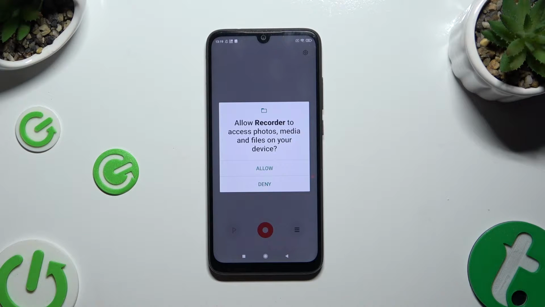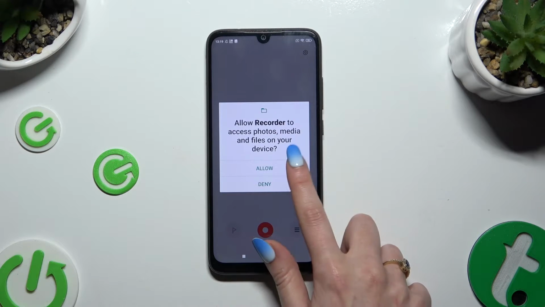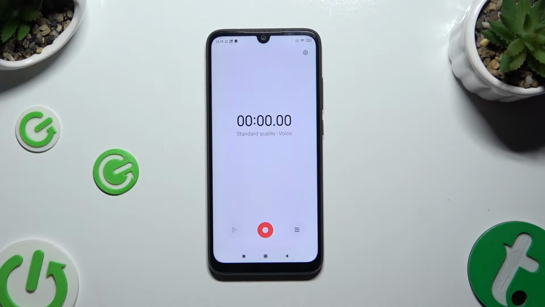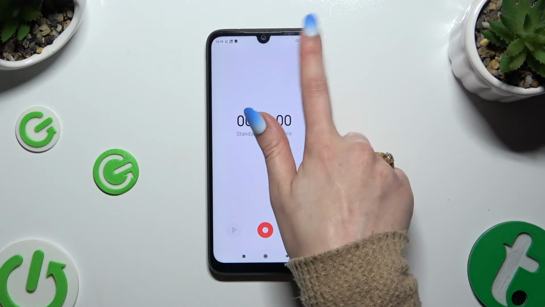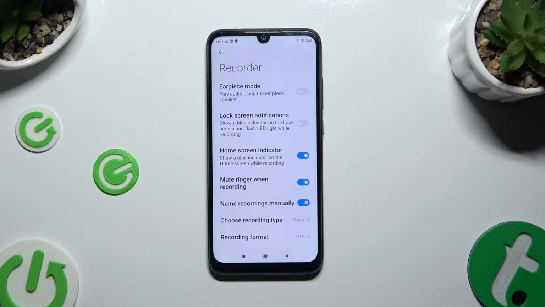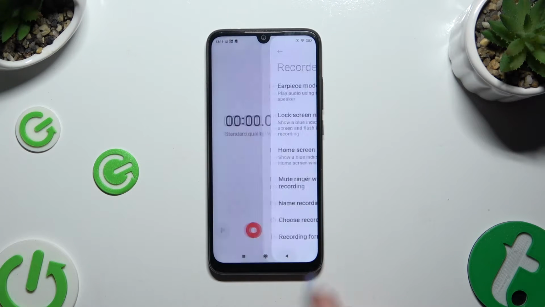If you never used it before, hit Allow in the pop-up and then tap on this gear at the top right corner. Now you can manage all of those options however you want to, like format, and when you finished, go back.